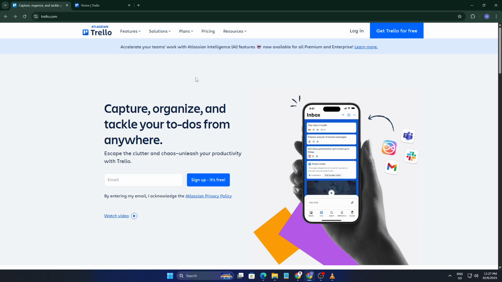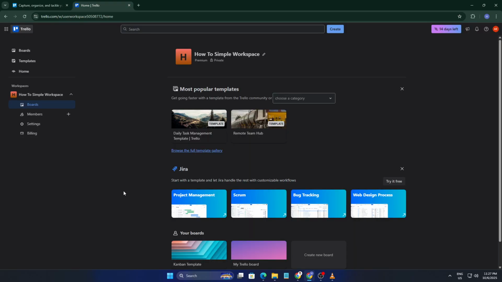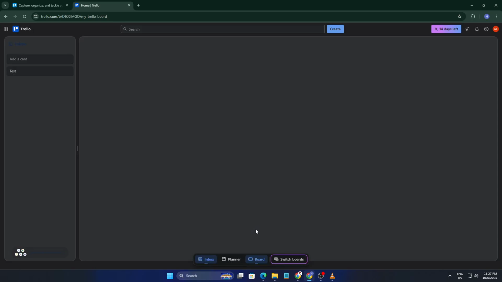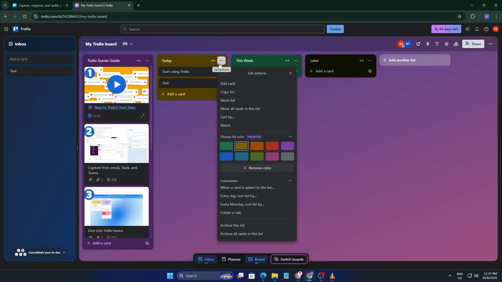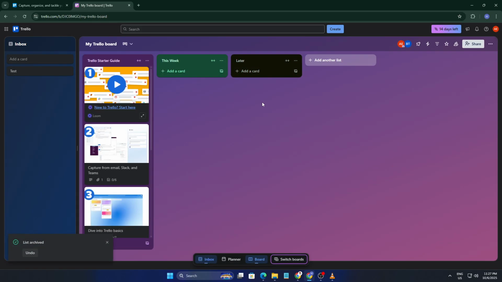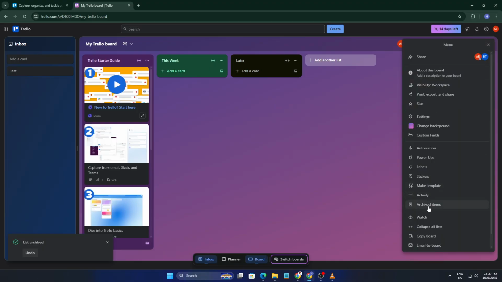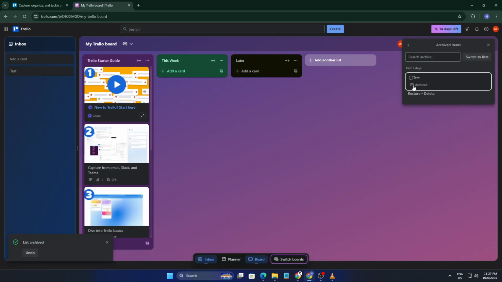Once you're in your Trello dashboard, open the board that contains a list you want to unarchive. Next, look for the three dots in the top right corner of your board to open the menu. From there, select Archived Items. This is where all your archived lists and cards are stored.